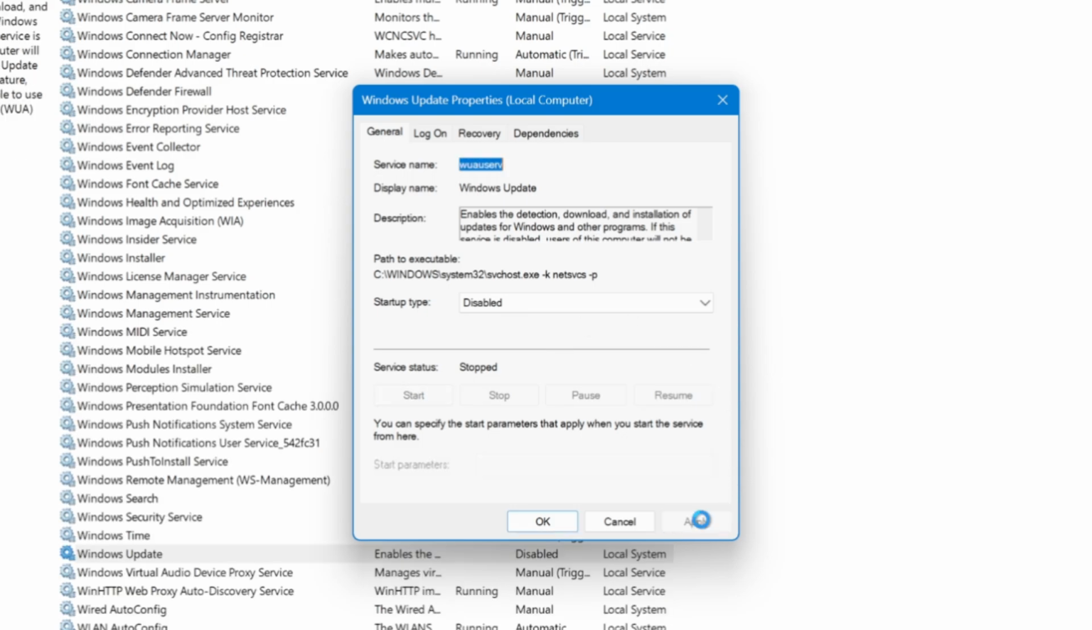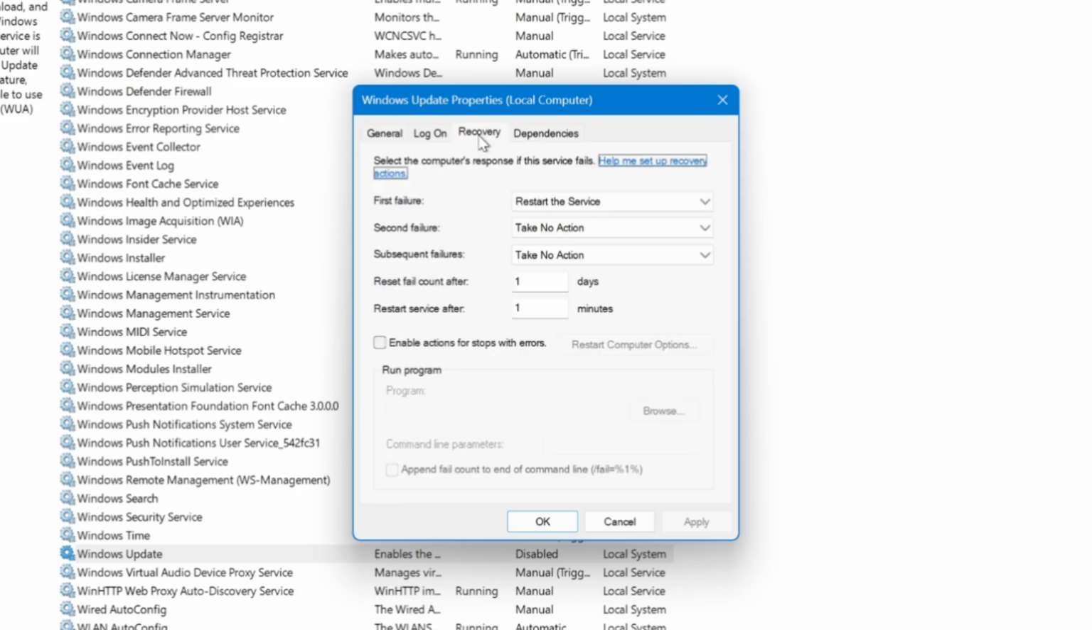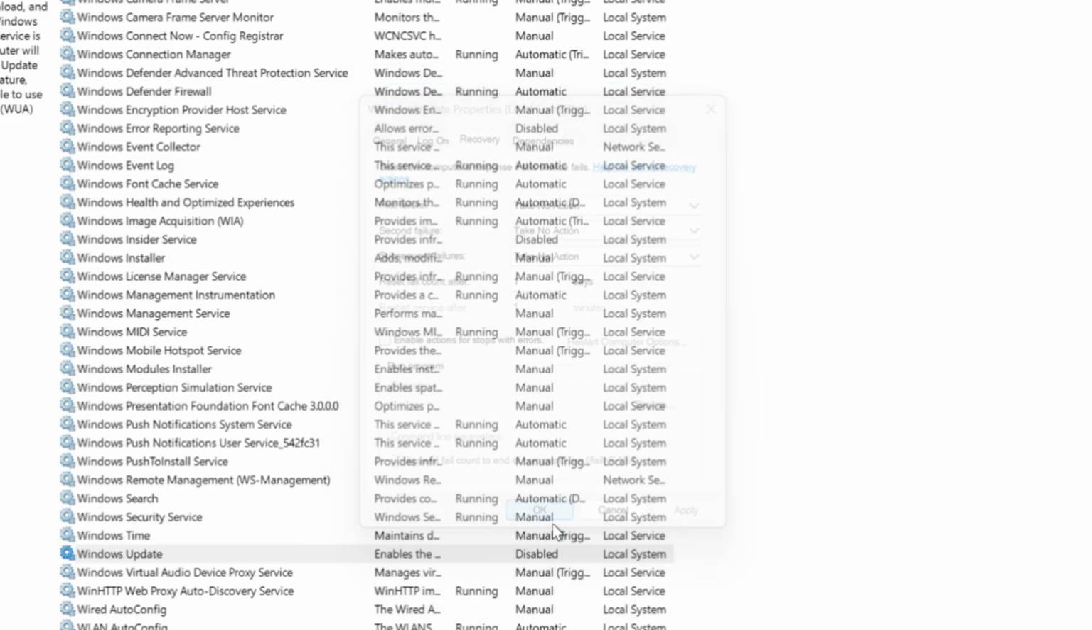Once done, hit Apply, wait for it, and then go to the top, click on Recovery. Now where it says First Failure, you're gonna want to change it to Take no action. All right. And then once that's done, just click on Apply and OK.